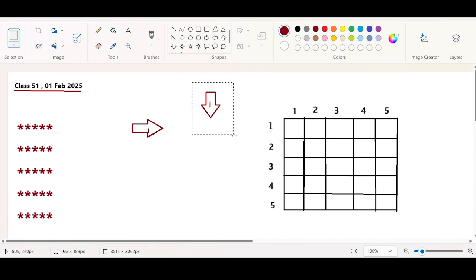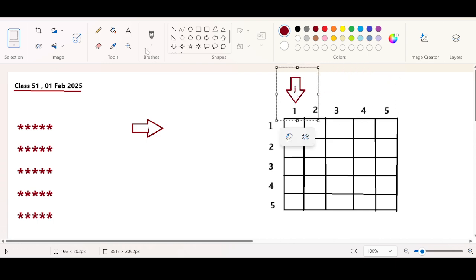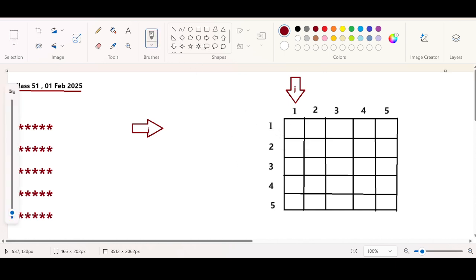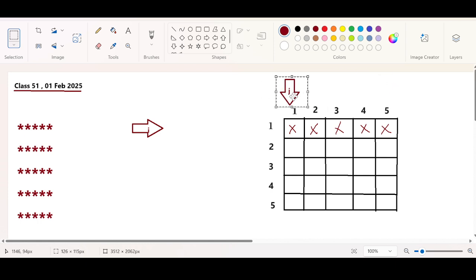The moment the inner for loop starts executing, how many times? 1 time, 2 times, 3 times, 4 times, 5 times. Every time, it is ensuring that a star is getting displayed. Yes or no? For the first iteration of the inner for loop, a star is getting displayed. For the second iteration, a star is displayed. Third, fourth, fifth iteration, a star is displayed. So for every iteration, one star is getting printed. For the 6th iteration, the condition will fail, so it will go back to the place where it started.